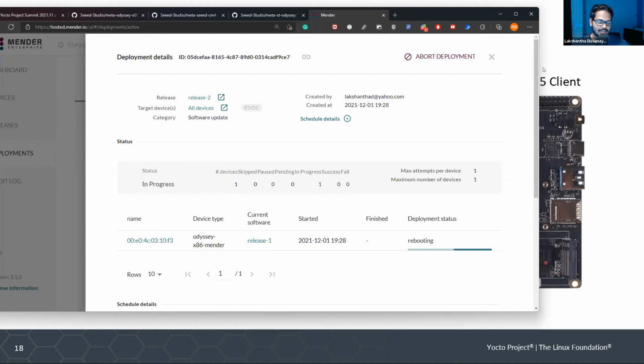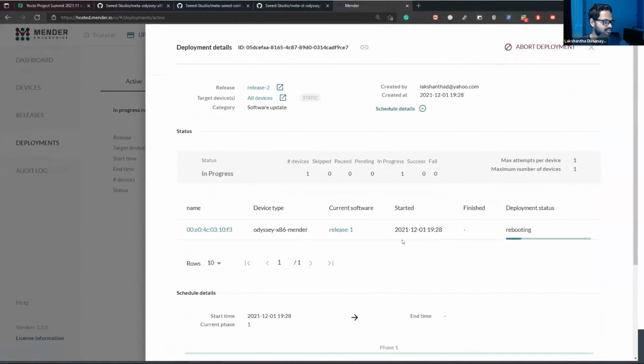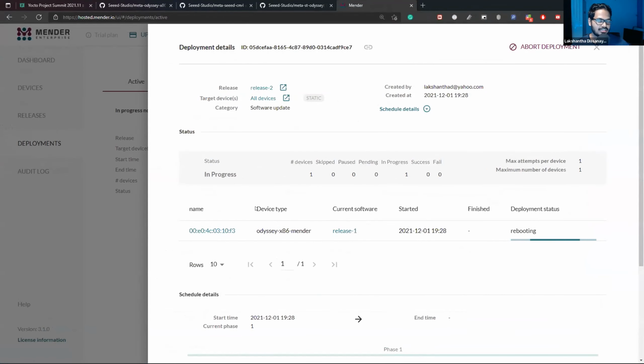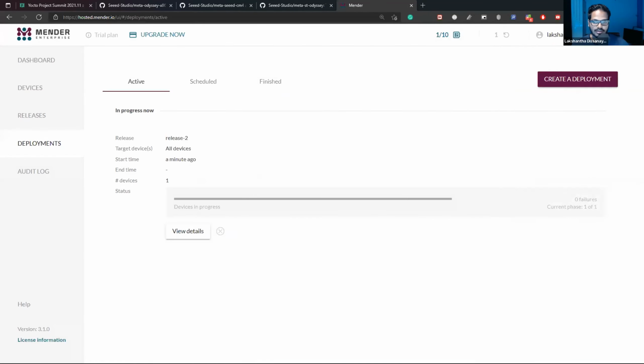On a side note, following up on the previous presentation, Mender is also using an AB rootfs system. So it can do the same as before. If this fails, it will fall back to the previous rootfs. That is what's going to happen when using Mender.